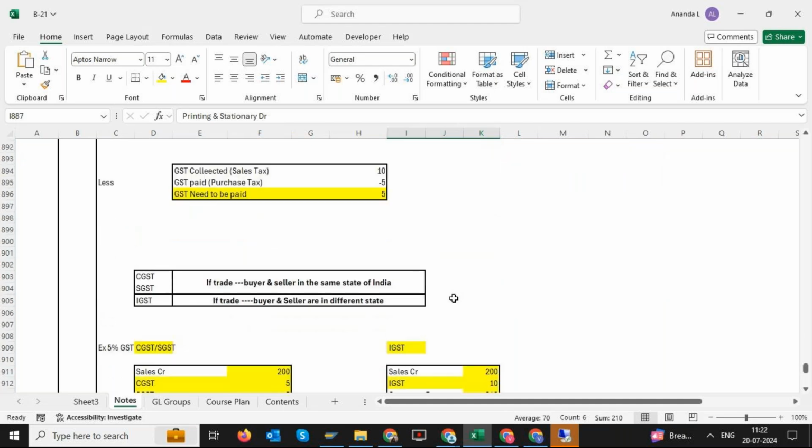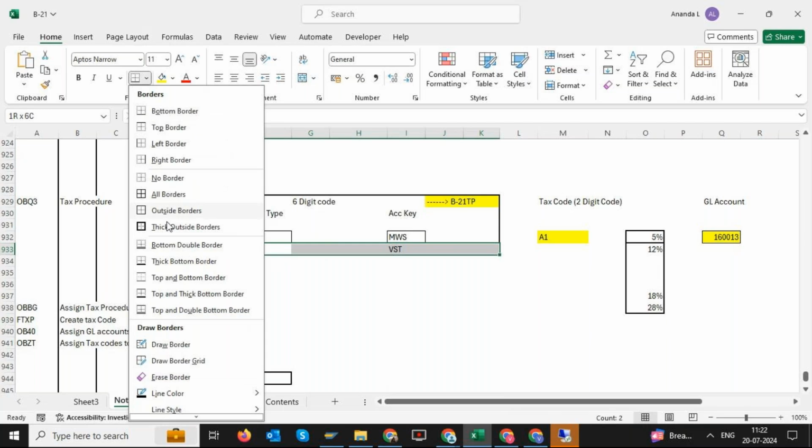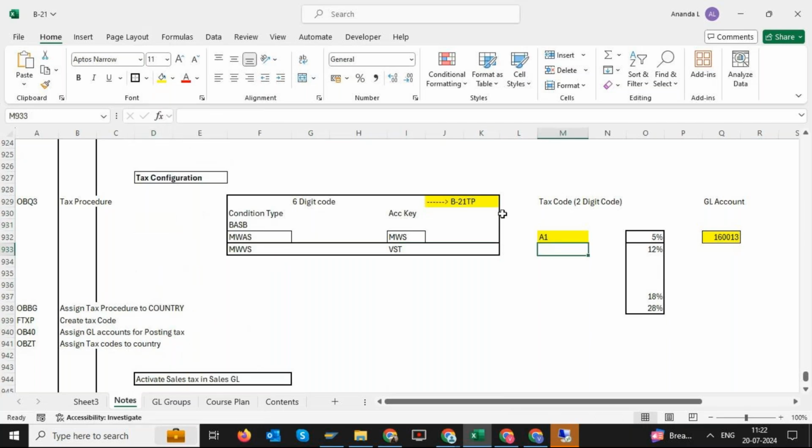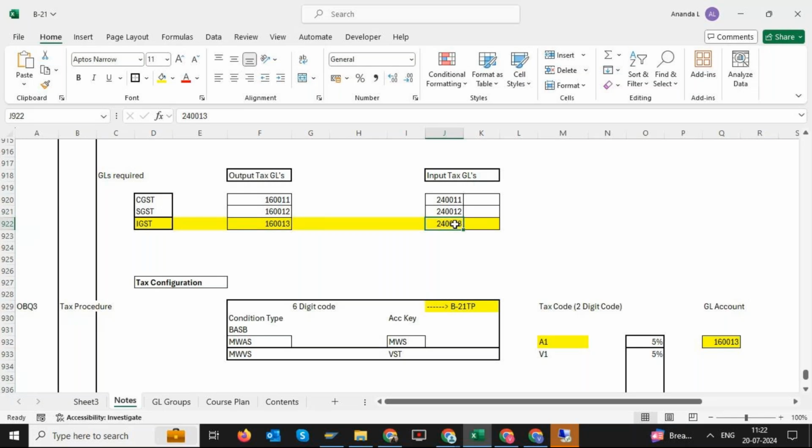We'll go here. To create tax codes, we should have the condition type first. I'm going to use the condition type MWVS. It's a standard condition type which you are going to use. And the accounting key we can use is VST for the purpose of input tax. So the input tax code I create is V1, for 5% only. And the GL account which I am going to assign to this is 240013.